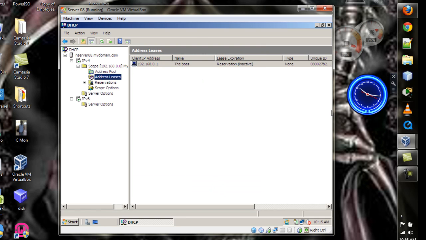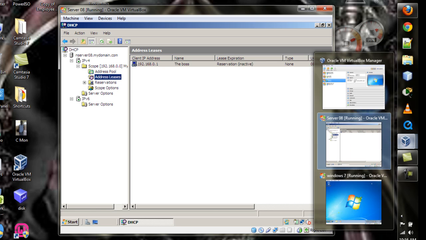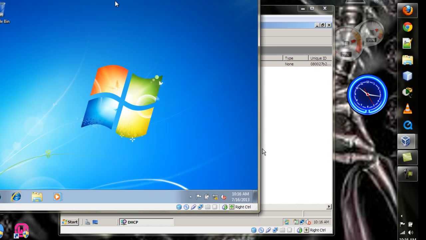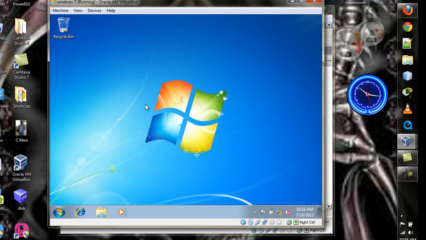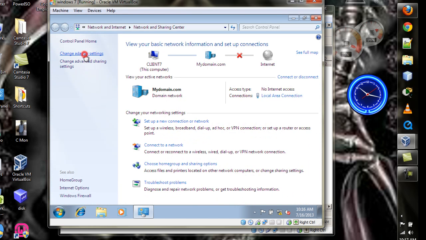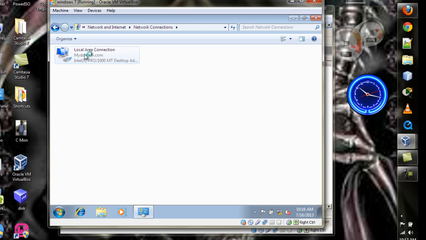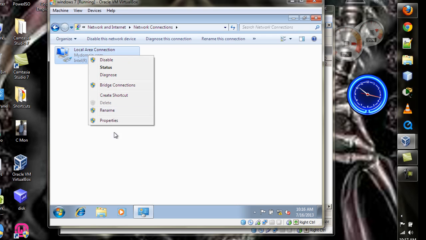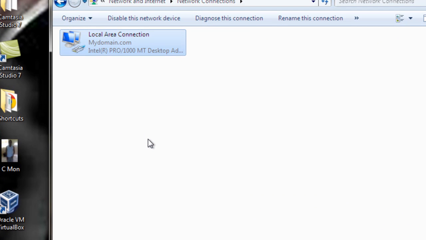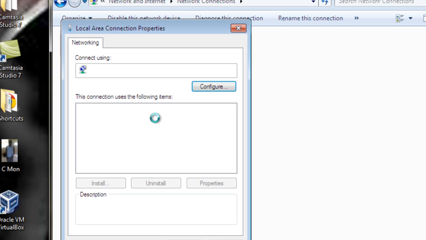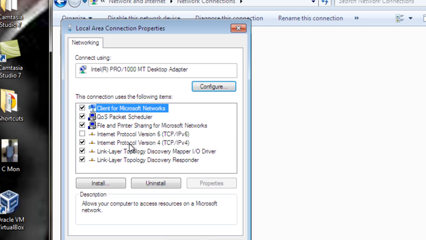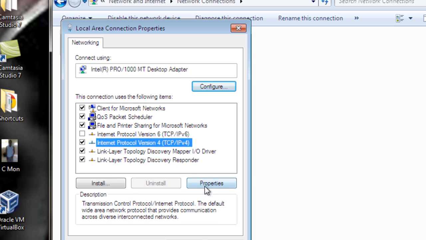I'm gonna enable it on one of my client machines, which would be Windows 7. To enable DHCP on a client computer, you simply open Network and Sharing Center. I'm going to change my adapter settings. I'm just checking to see if I was actually connected to the network. I was. So I'm going to right click here now, hit properties, select Internet Protocol Version 4 and hit properties again.